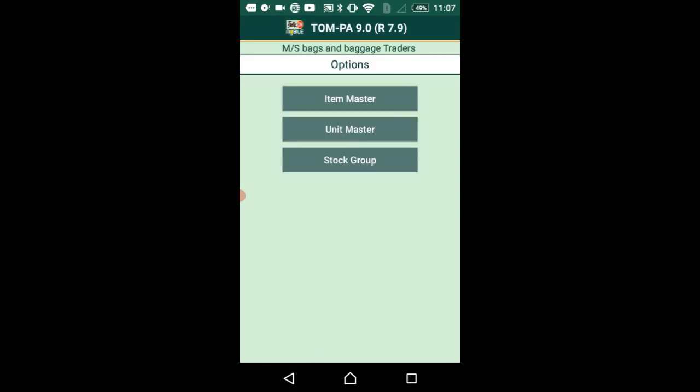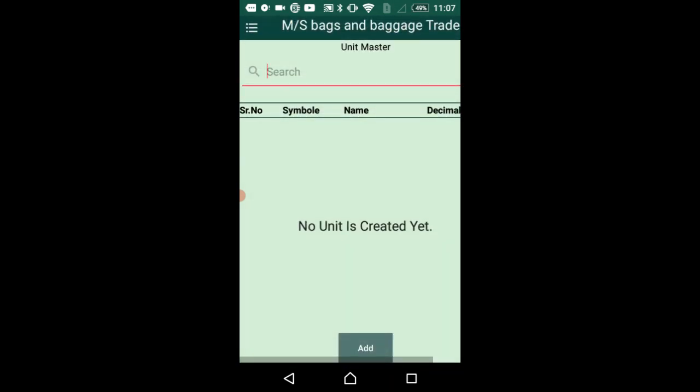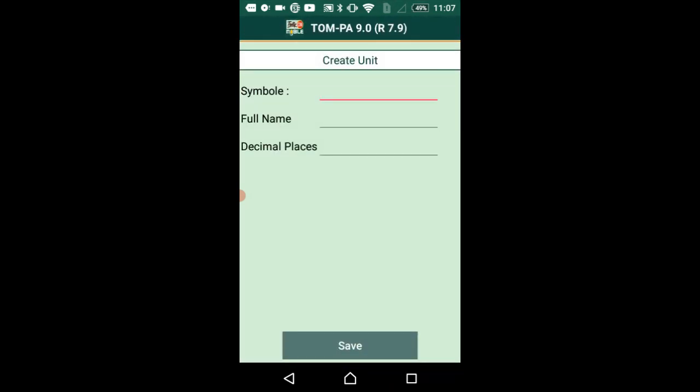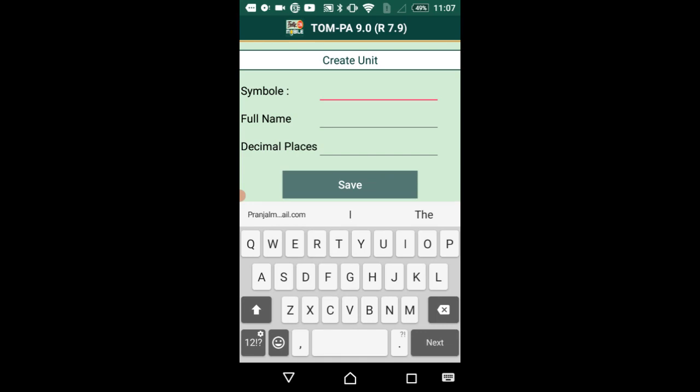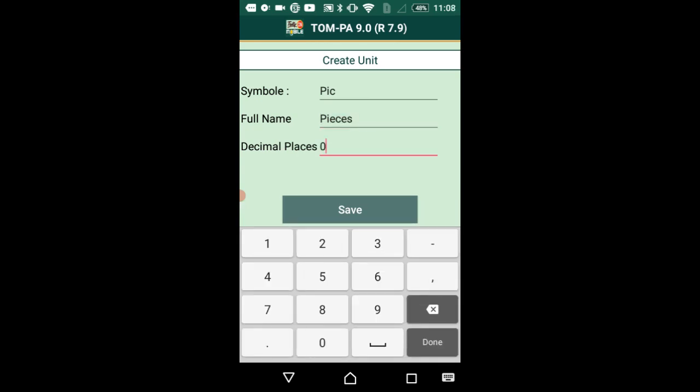Go back and click on unit master. Then click add. Write the symbol which you want to be displayed. I am writing here PIC for pieces. This is the short form. And then write the full name as pieces. And decimal places, write 0. And then click on save.